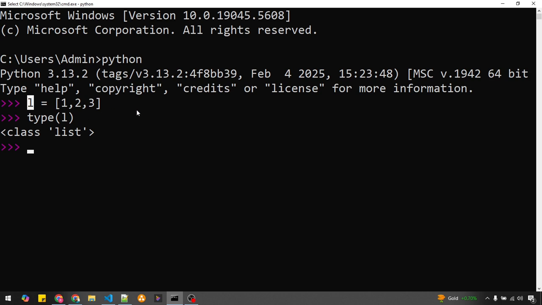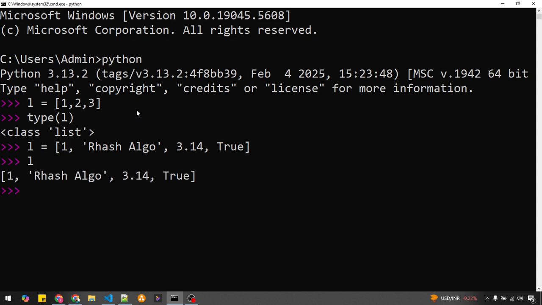Okay, now the question is, do I need to have similar kinds of values in the list? No, not at all. Let's create the same list variable. I'm reassigning the variable with a different value now. I am giving integer 1, a string "hash algo", a float and a boolean. Okay, now what happened to this L? Type of L, list.